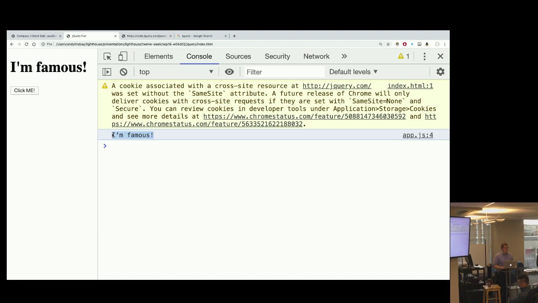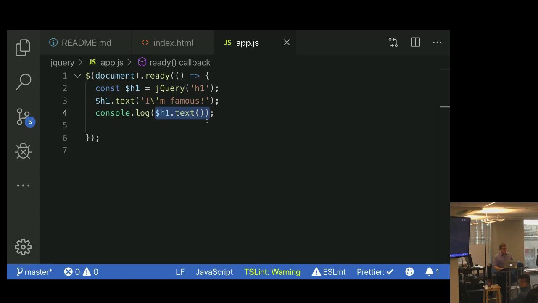So these functions are multi-purpose. It's smart enough to look inside here and say, did you give me an argument? No, you didn't. Okay, so you must want the text. Oh, you did give me an argument. You must want me to set the text. Easy. Change that. We could set that on a timer if we wanted.